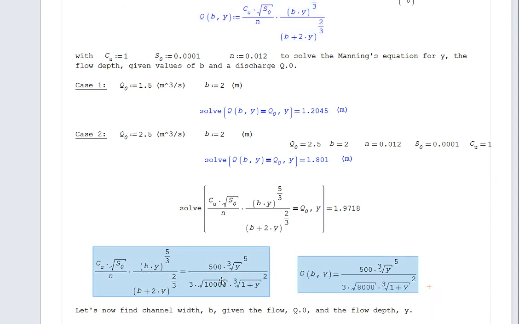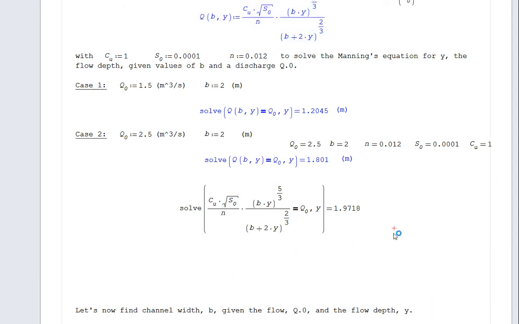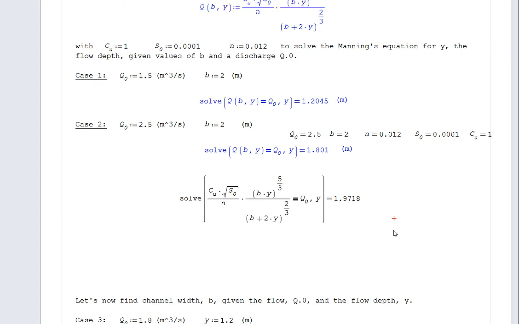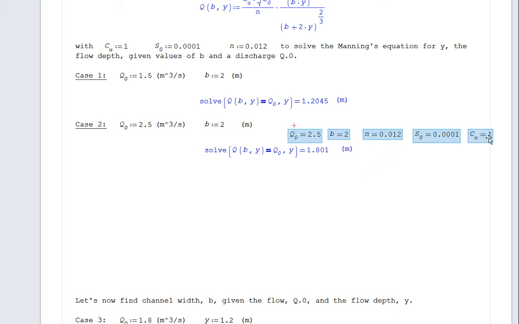This is something I was using to check. But for example, here for Q sub 0, I'm going to eliminate this. I'm just checking on those results. This could be eliminated too.